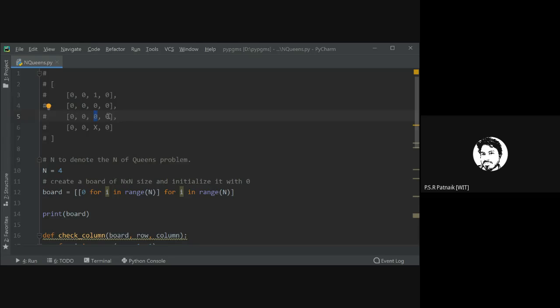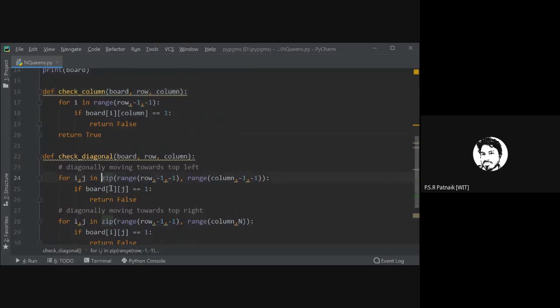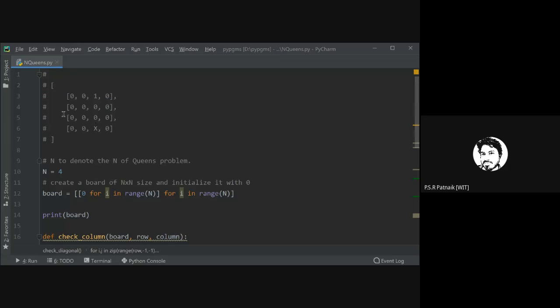So this will be done. Remember, I am just checking for safety of this. Whatever the code I am doing, check column and check diagonal, I am only checking for safety of this. But in our next logic, we have to check for this movement as well. What if I place this? If not, what if I place this? If not, what if I place this position? That we need to check in. That logic is still pending. We have to write that.